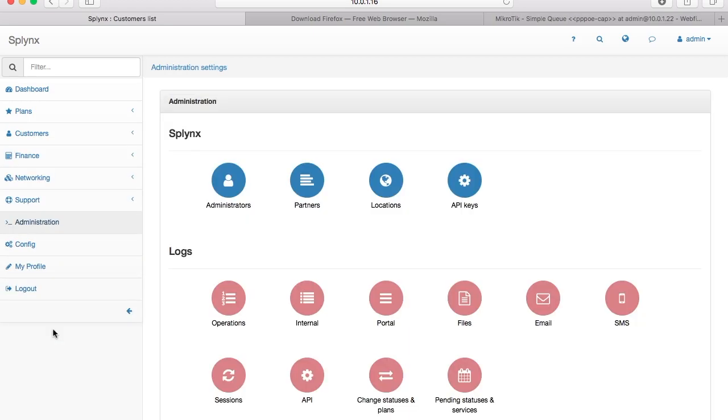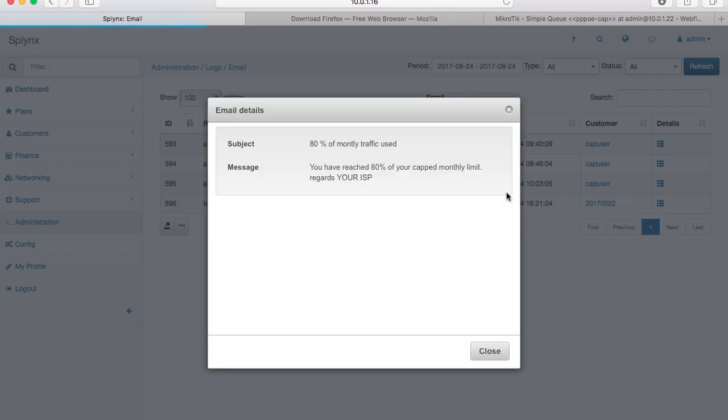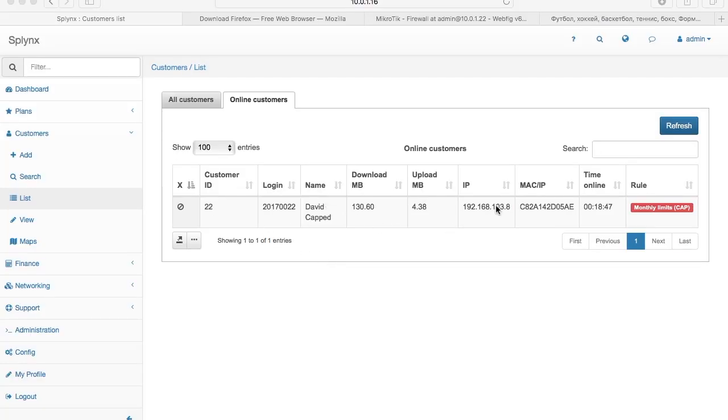So let's go quickly to administration and email logs. Here we see the message that was sent to our client saying that 80% of monthly traffic already used. And when the customer is continuing to download the data, we will lock him completely.